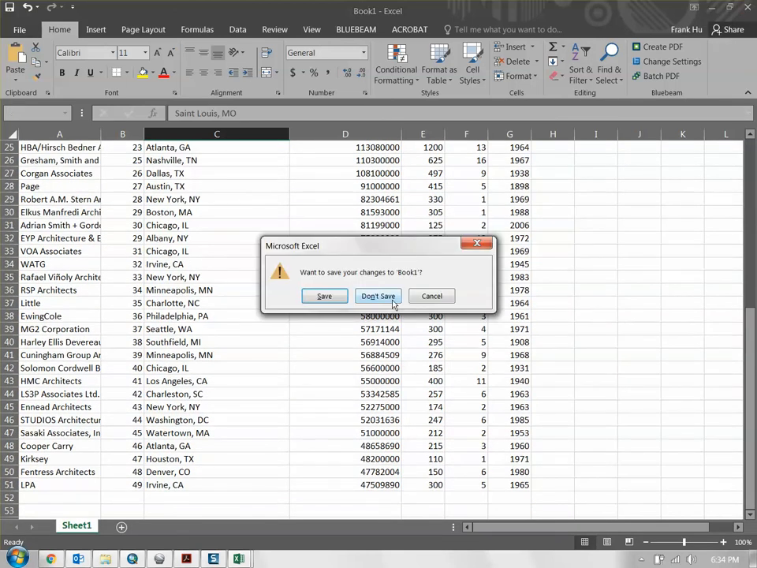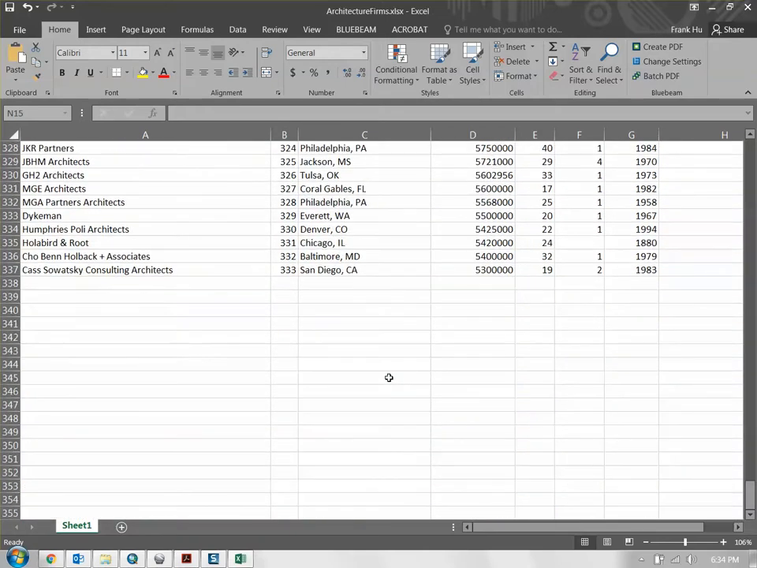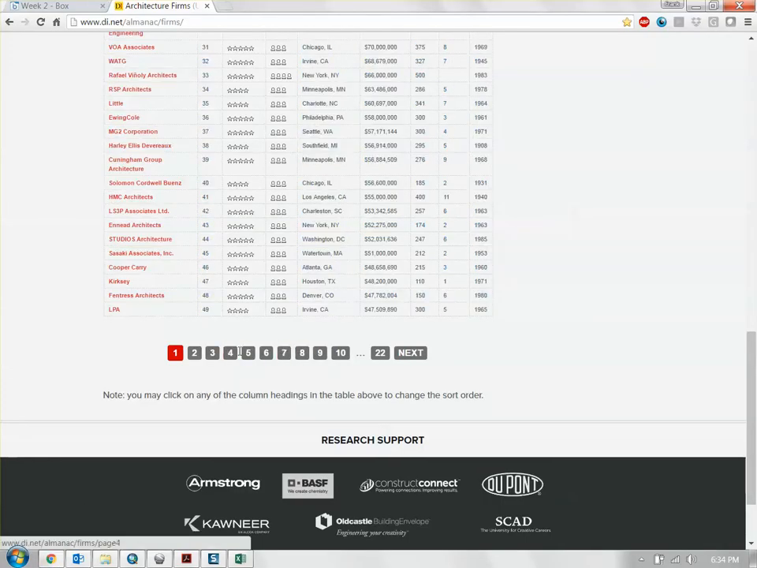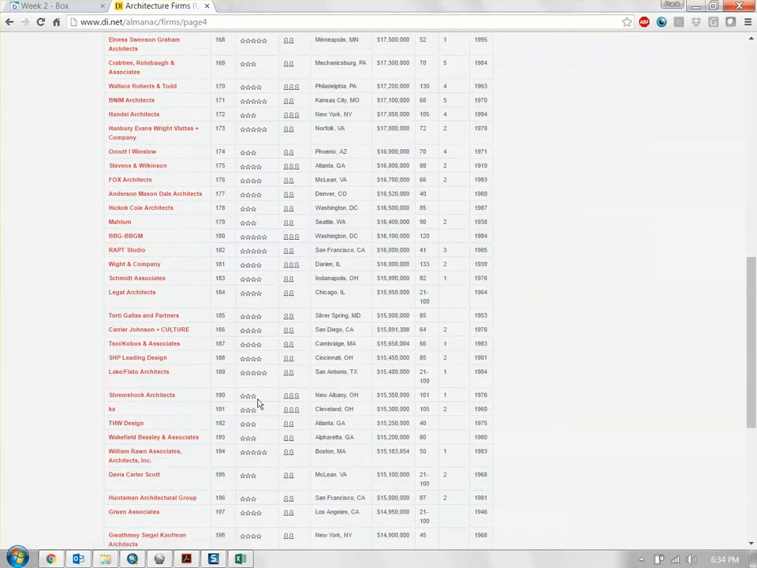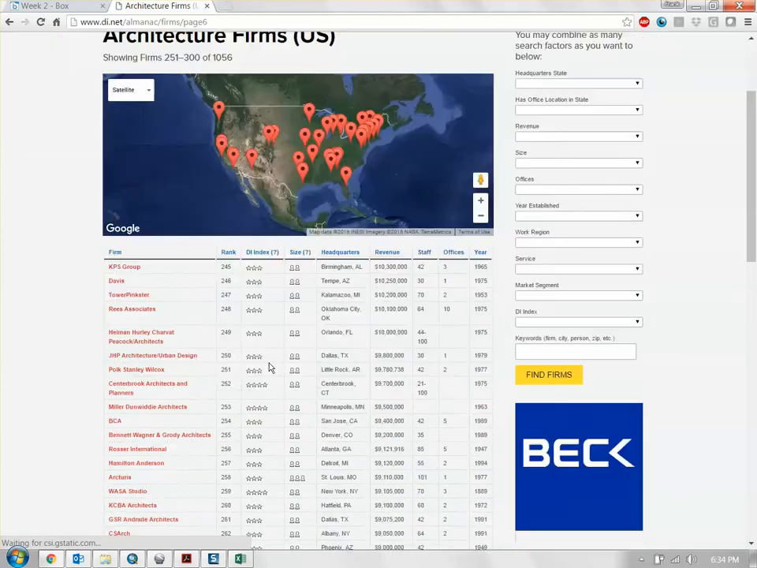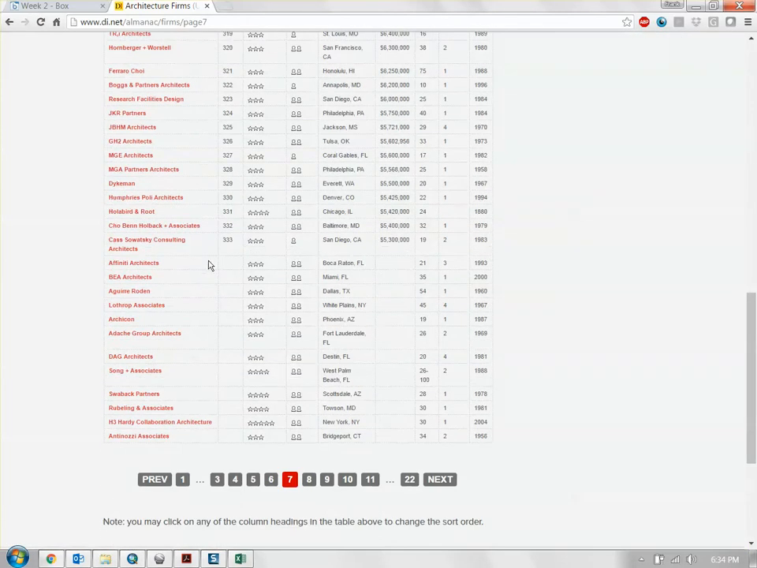Let me just exit out of here, because I already did that for all 300 something firms in the Design Intelligence link. Basically, you can go through every single page and find the firms. The reason I only went to about 300 is because if you look at this list here, it basically only goes up to about 300. After that, as you can see here, it goes 333, and all the information for it is gone. So all these small, no-name firms, they don't give you any information about revenue.